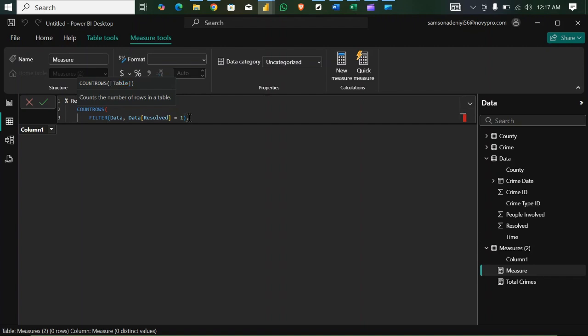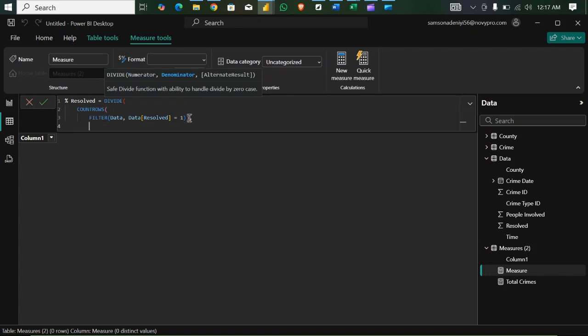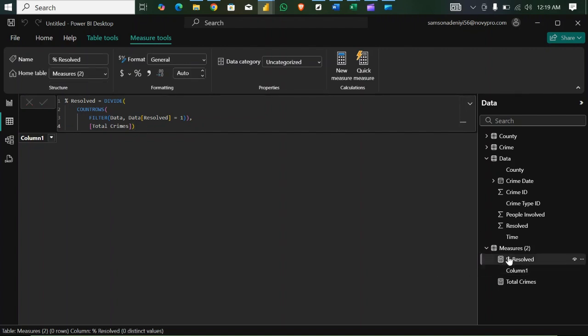So after that, that's for my numerator. Shift enter again. Now my denominator will be the total crime, 5,000. Now everything is encapsulated into the divide function. This is my numerator in the divide function. Whatever value comes out of here will be divided by the total crime. Now I hit enter on my keyboard. Now we have the total resolved.